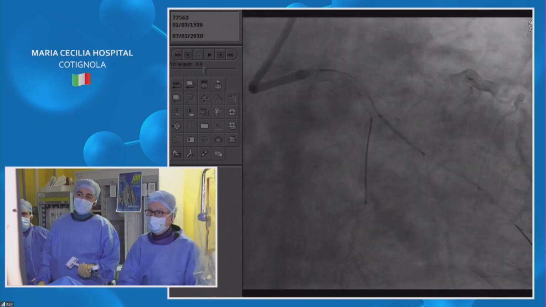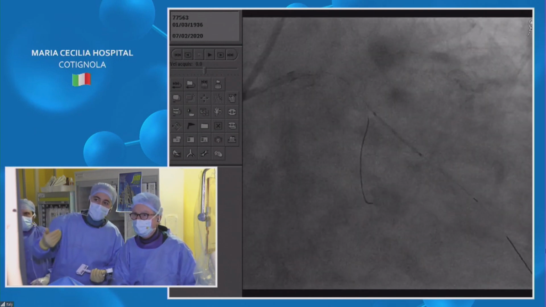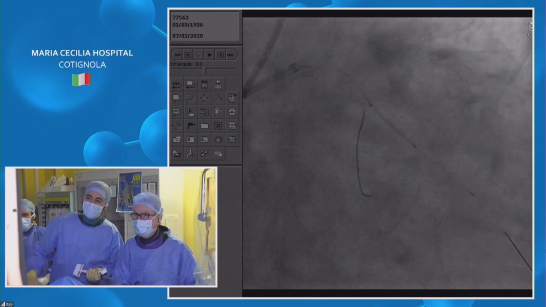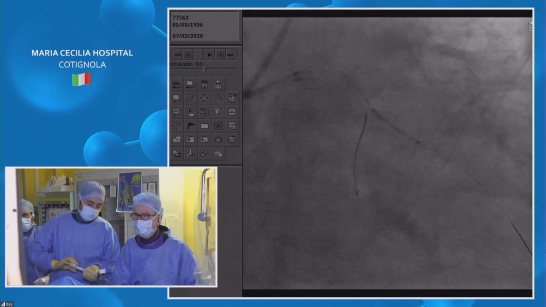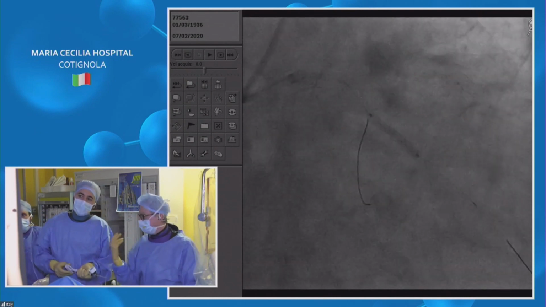There is a clear dissection. No bueno, eh? Maybe we can overlap a little bit proximal, I think, just to cover it. Okay, like this. Okay, go. It's not a small vessel. Can you believe 2.25? You're crazy.